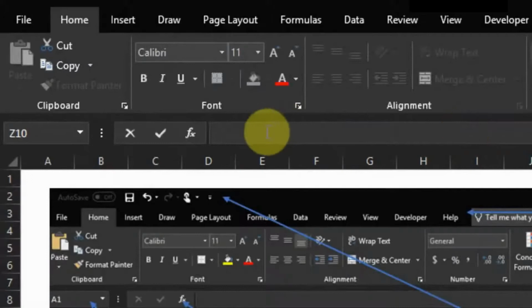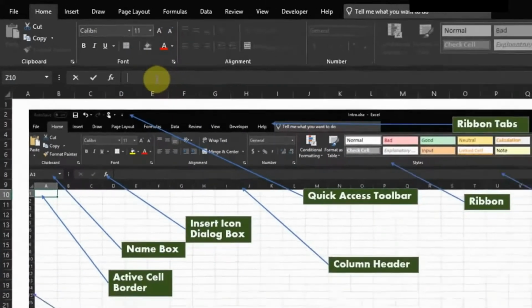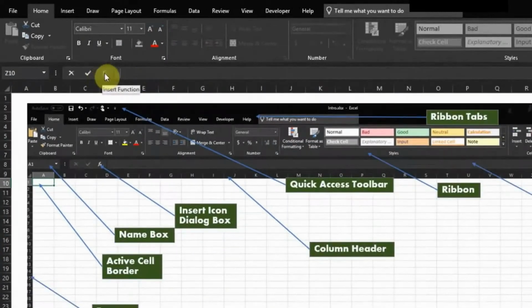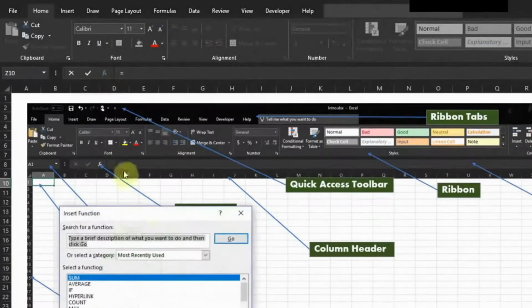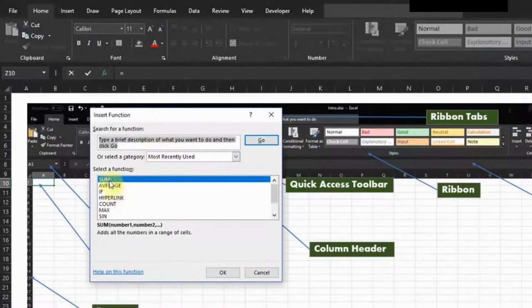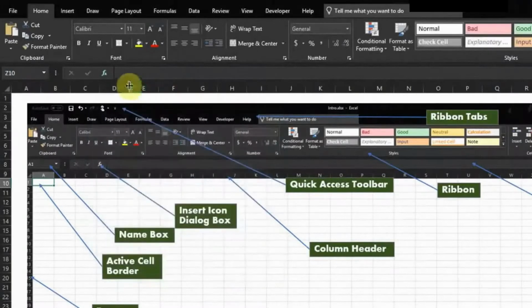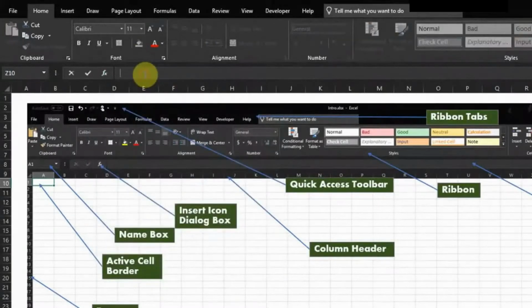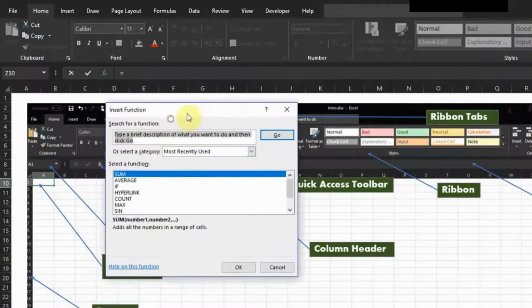So the next one is the insert function dialog box. If we click on that one, it will insert functions. So either we type it directly here on our formula bar, or if we're not sure of the function, then we can search it using the insert function here. So you can select the function that you need to use.